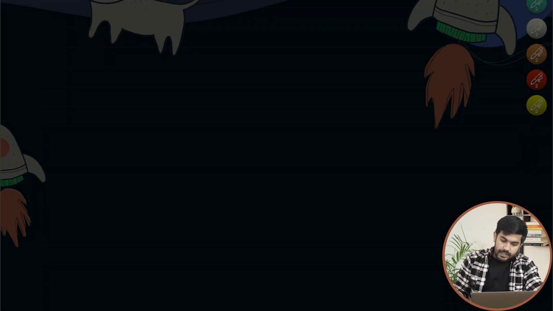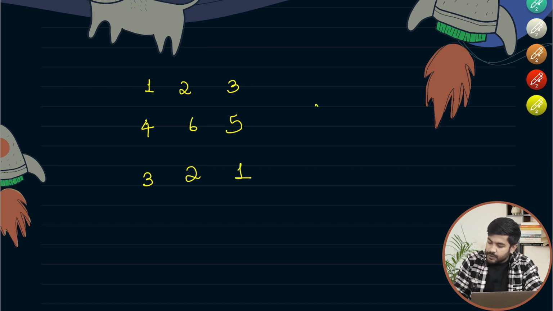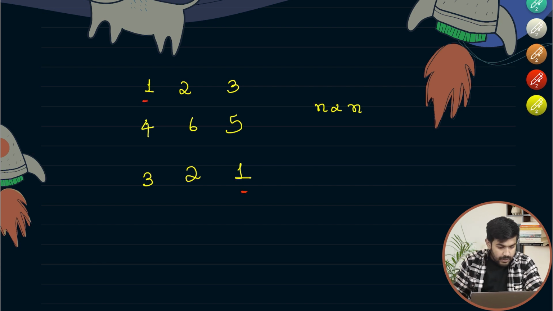Let's discuss the problem. In this problem, you are given a matrix like 1, 2, 3, 4, 6, 5, 3, 2, 1, and the size of the matrix would be n cross n. You need to go from the top left corner to the bottom right. You will also be given a value of k. Let's say the value of k here is 12. Now you need to find ways in which the sum of the values is equal to exactly k. Neither less, neither more.